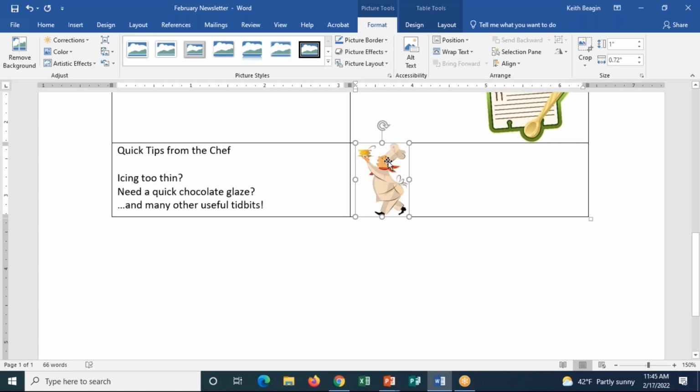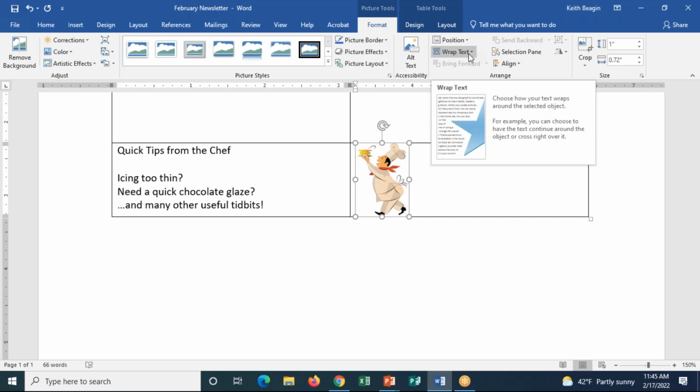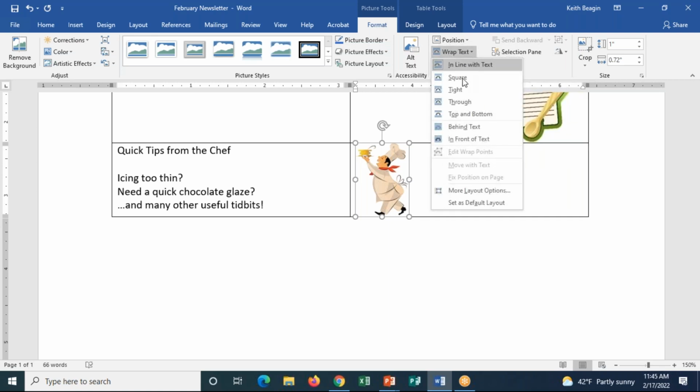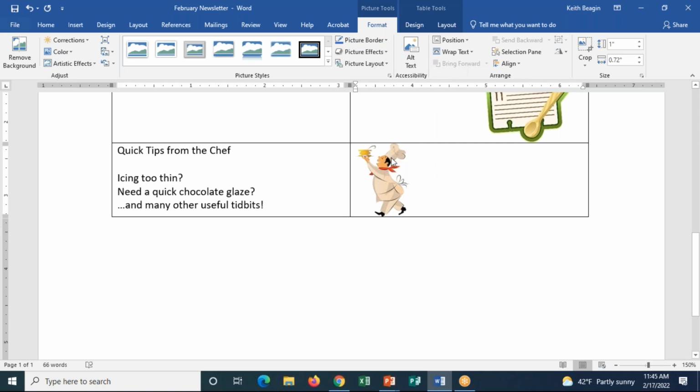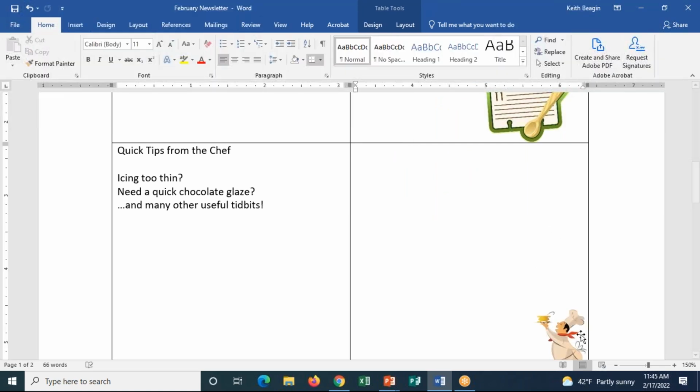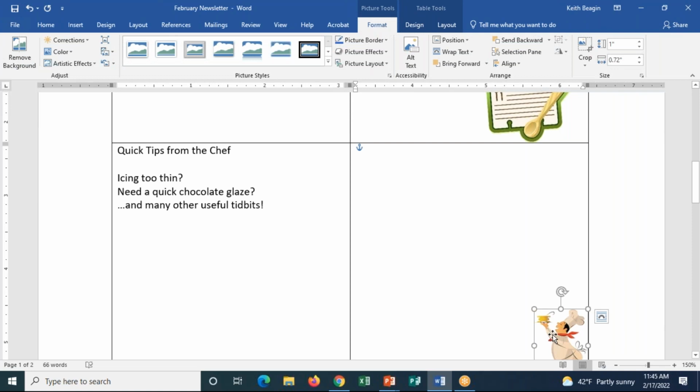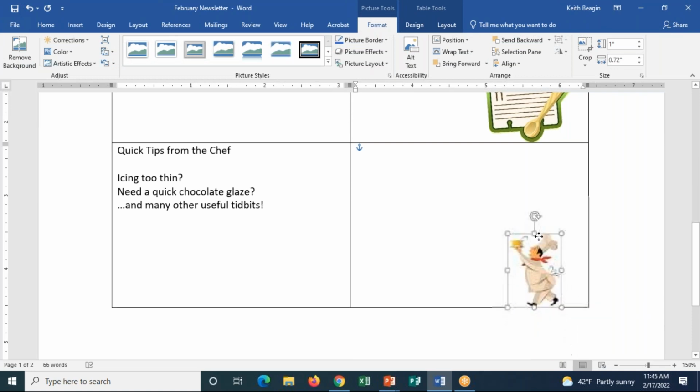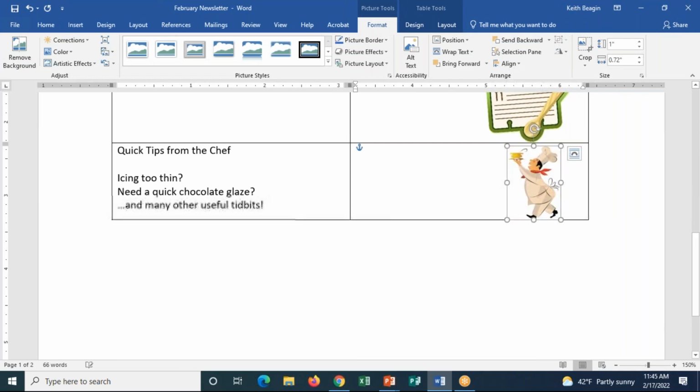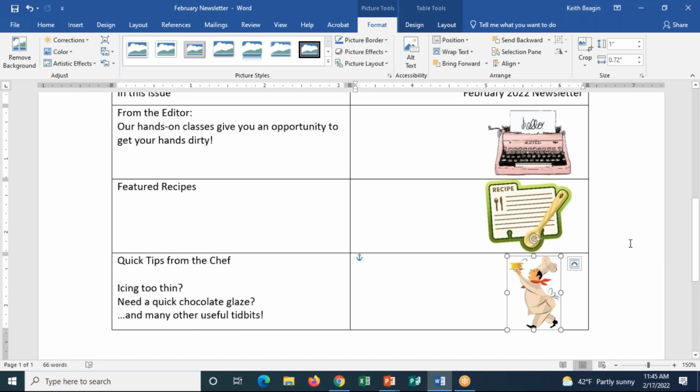Now I want to move that picture to the right, so I need to just change the wrap text option. So with the picture selected, I'll go up to the Picture Tools Format tab. I'll go to Wrap Text here in the Arrange group, and I'll change it to Square. I'll go back down to the picture, point at it. Oops, it did that again, that's okay. Click on it, I'll get my 4-way arrow, click, hold, and drag, and move it underneath of the recipe picture.